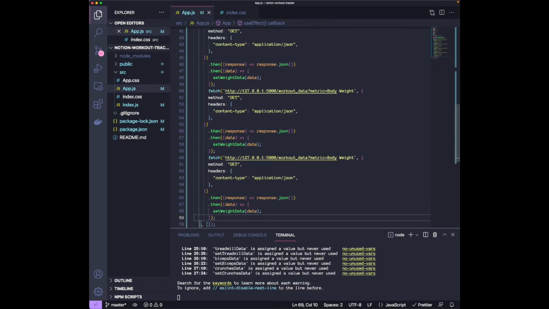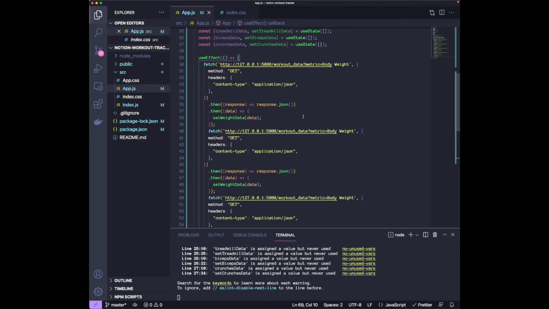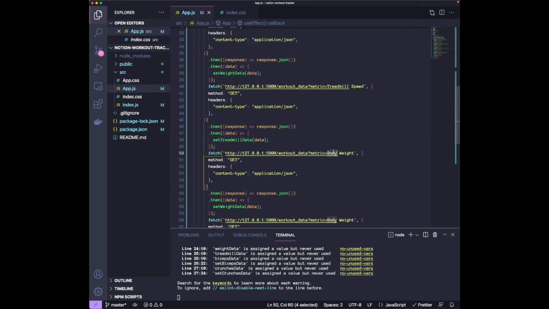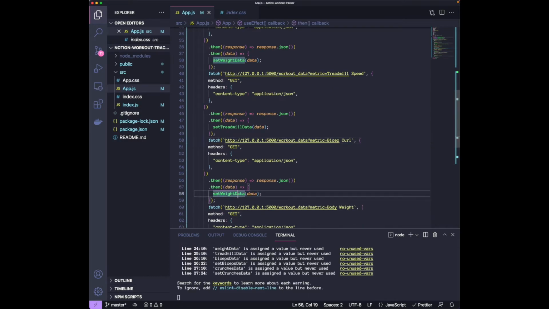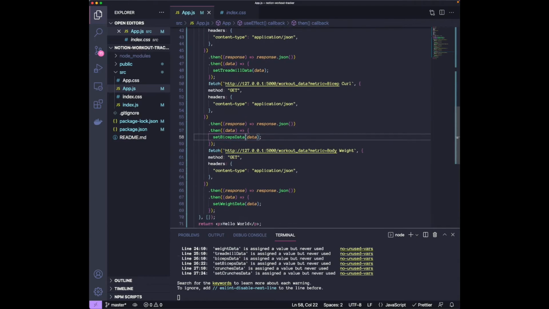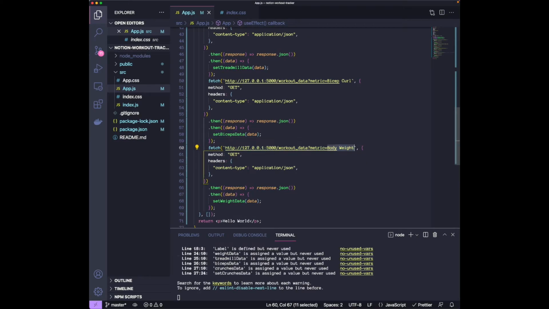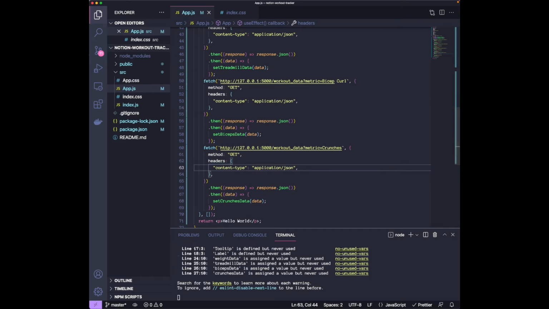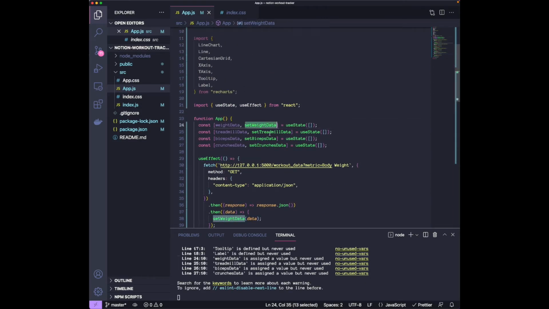For the four data, we have four of them. So we have our body weight. The next one's going to be our treadmill speed. And this is going to be our set treadmill data. Then we're going to have our bicep curl. And this is going to be set biceps data. And finally, we have our crunches, which is going to be our set crunches data. All right, so all four states are being set right now.